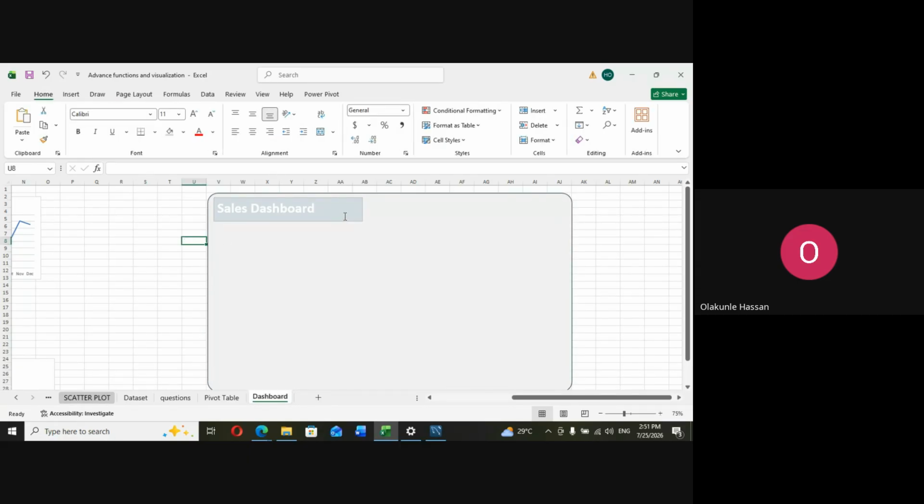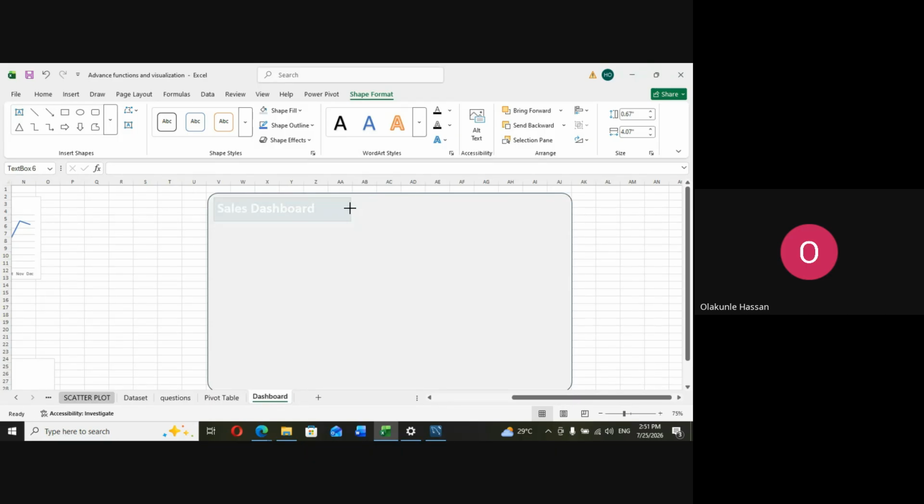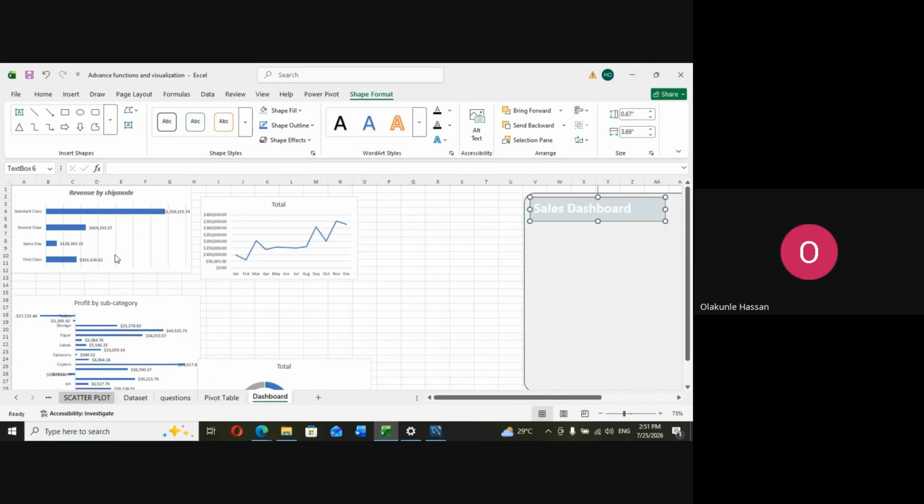So now remember last week I talked about slicer. I said slicer is used to filter your visuals. Slicer is what you use to filter your visual. So just when you hear slicer, keep in mind filter.